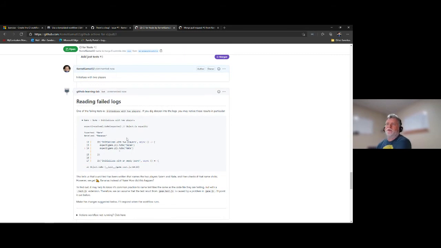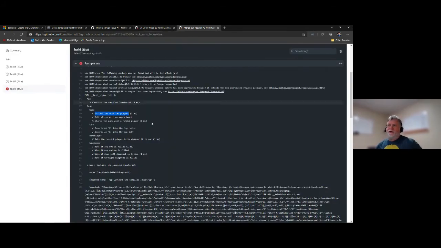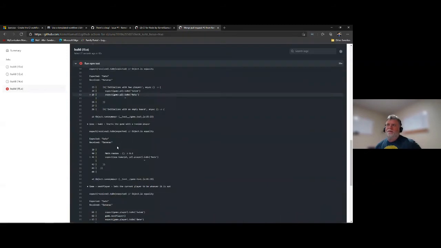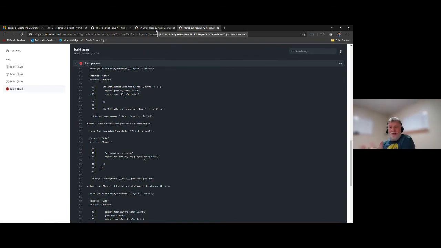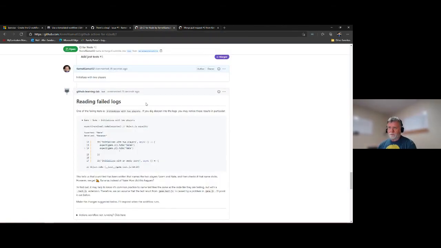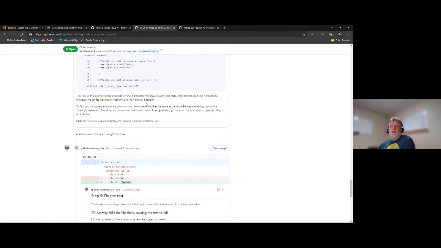It talks about reading the failed logs, right? So if we look at the log here, the tests that failed basically had to do with names. We passed in Salem and Nate. We expected the names to be Salem and Nate, but instead of Nate, we got bananas. Well, why? Because the code is broken. There's a bug in this code. So what we can do then is go in and fix that failing test. In this particular case, the way we fix the failing test is we fix the broken code.